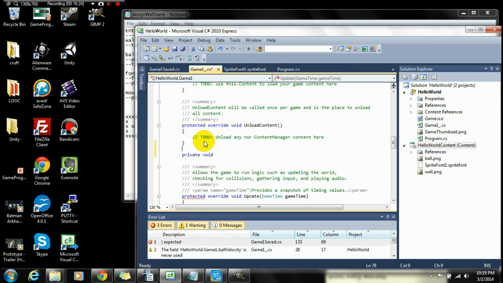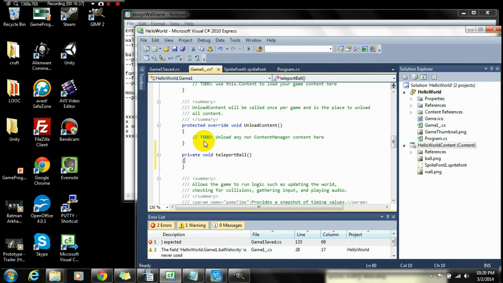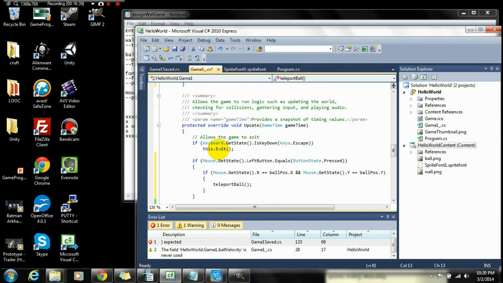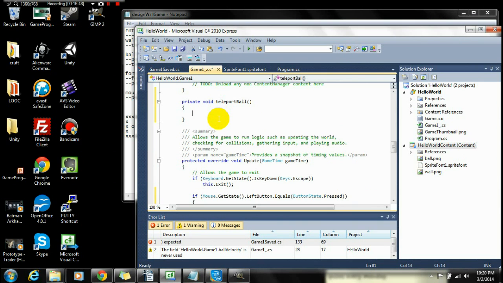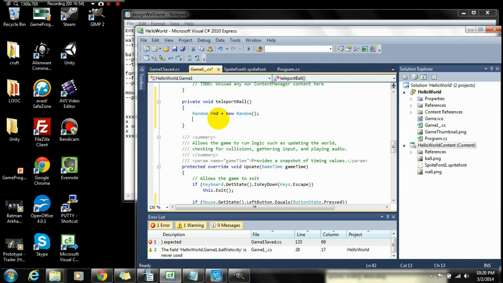Really, we should be putting comments in all of our functions, but I'm not worrying too much about syntax yet. We're going to cover that in week 2. So teleport ball is going to teleport it to a random location in space. To teleport it, first thing we need to do is say Random rnd equals new Random. This gives us a random number generator.